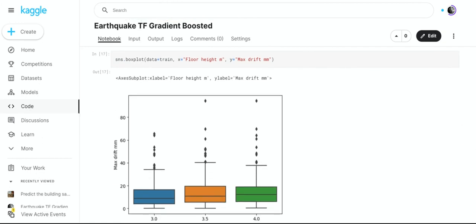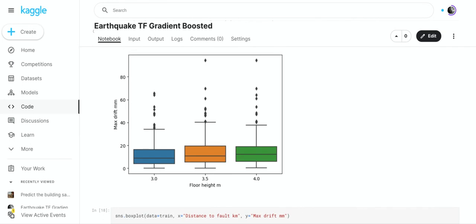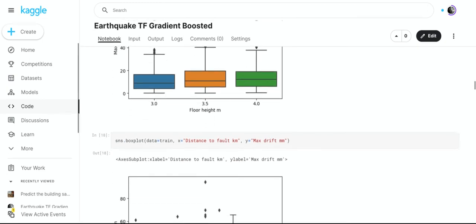Now we do check out the floor height again. We check that out on max drift MN, and you can see that the height of the floor is also going to take into account the safety of the building. So a floor that was 3 meters is going to be safer than a floor that is 3.5 or 4 meters. So that's very interesting.